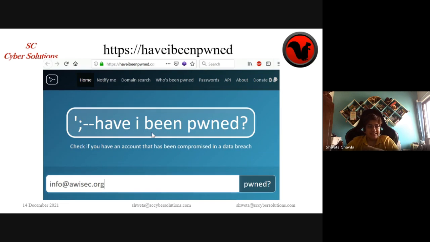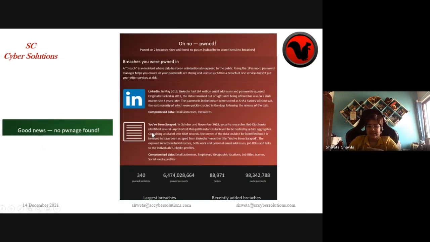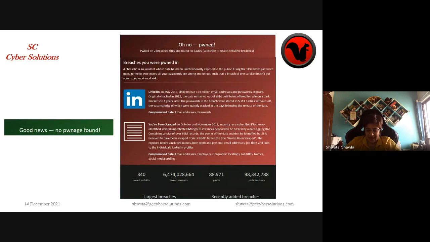So why does it turn red if it turns red? So the green is good. It says that your email address has not been part of any of the breaches. Red is bad, as in some data breach at some point of time contained your email address.